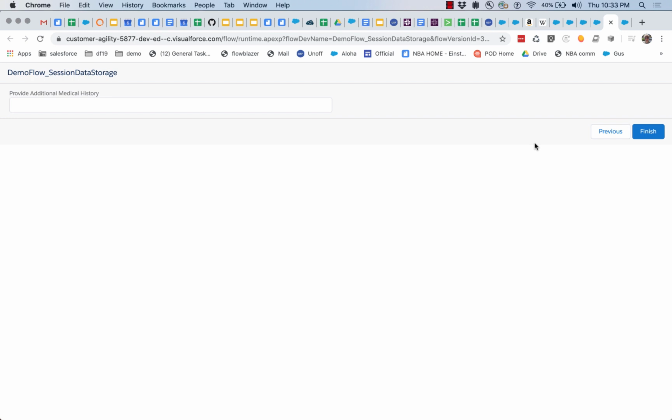But then I come back and I want to resume it. Now, if I have hit the pause button, I can go and resume it, no problem. But what if I didn't hit the pause button? What if I'm a guest user? Then I don't have access to the paused flows component.